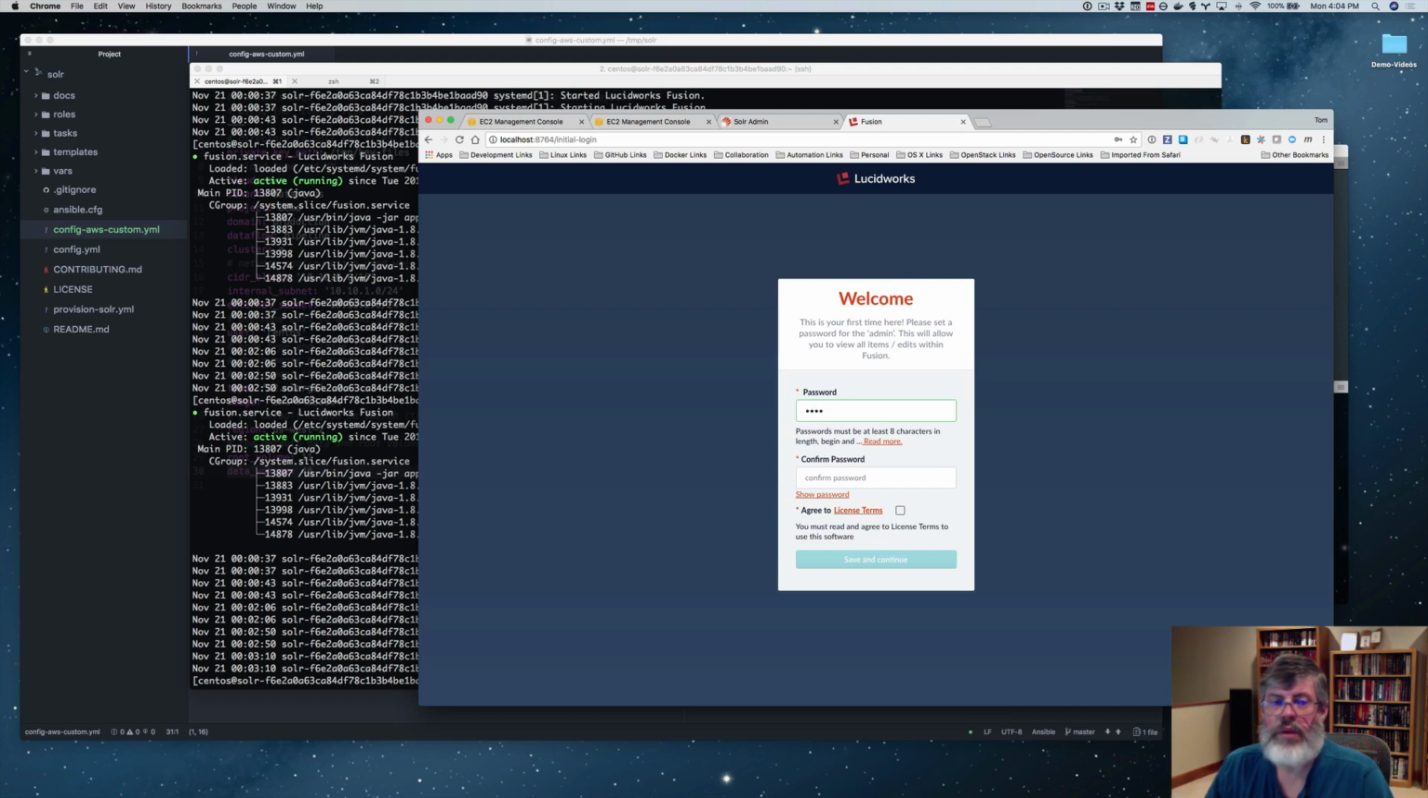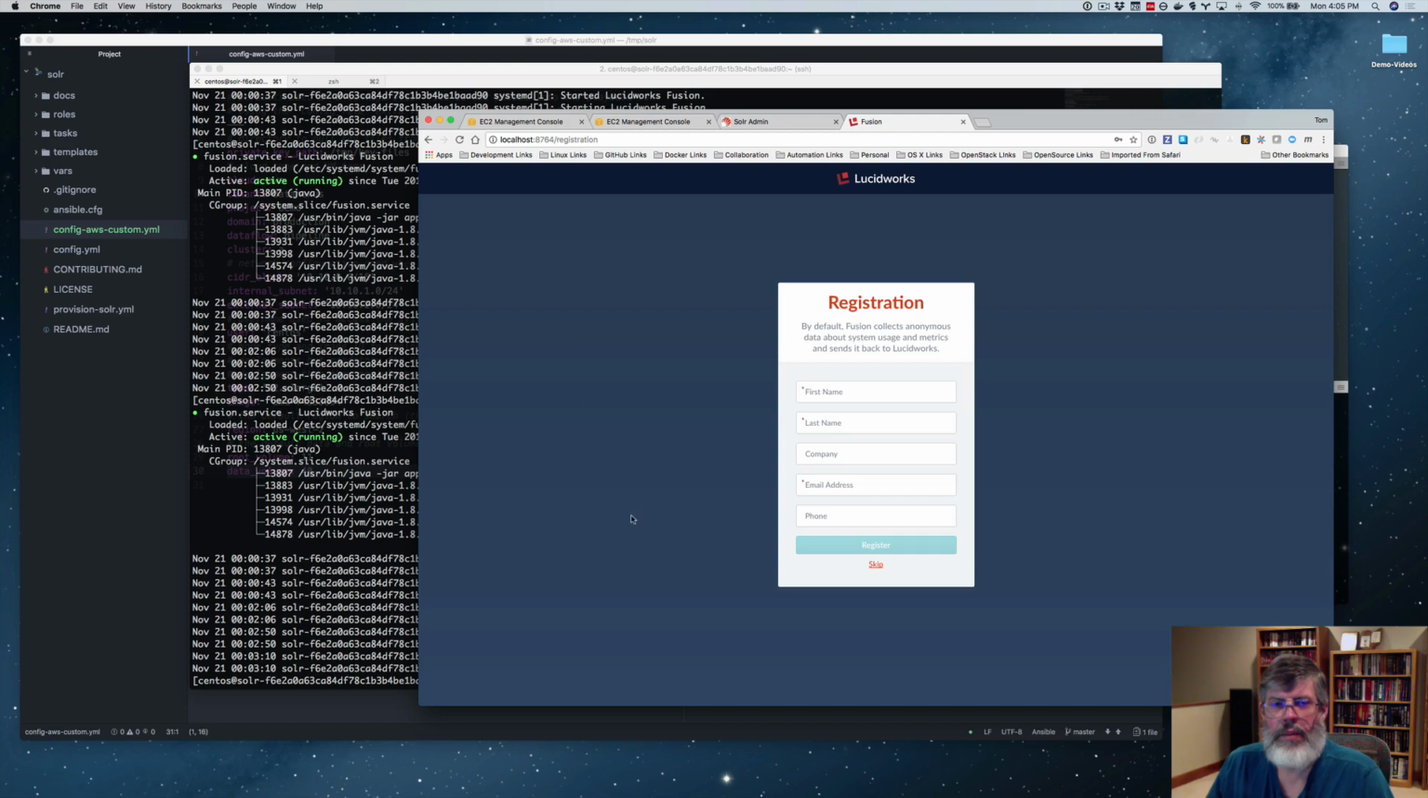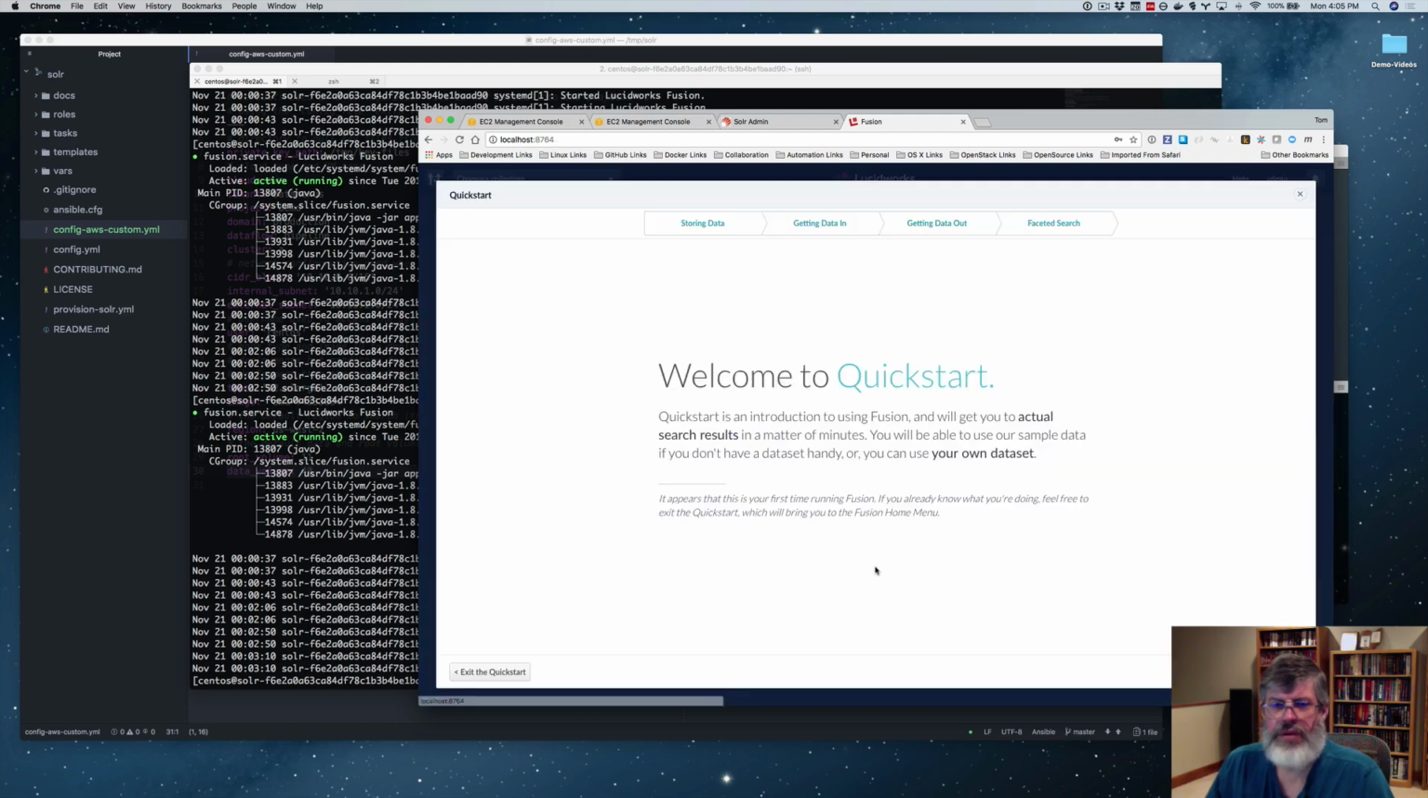So I'm going to go ahead and just create that. And once that's done, it will take me to a registration page. And I'm going to go ahead and just skip this registration, and that takes me to a quick start menu. And this is where I can actually upload some sample data or use my own data to actually get started with a new Fusion instance.